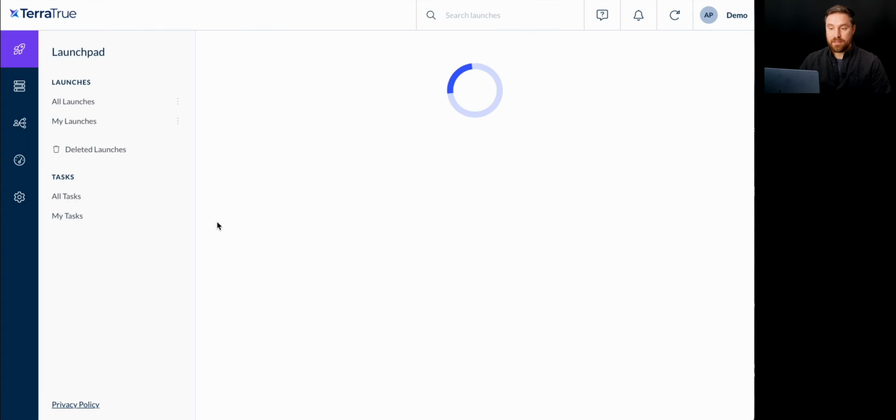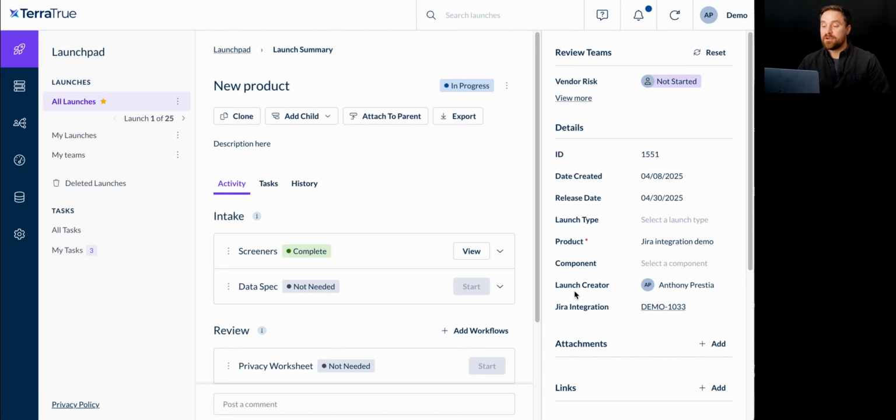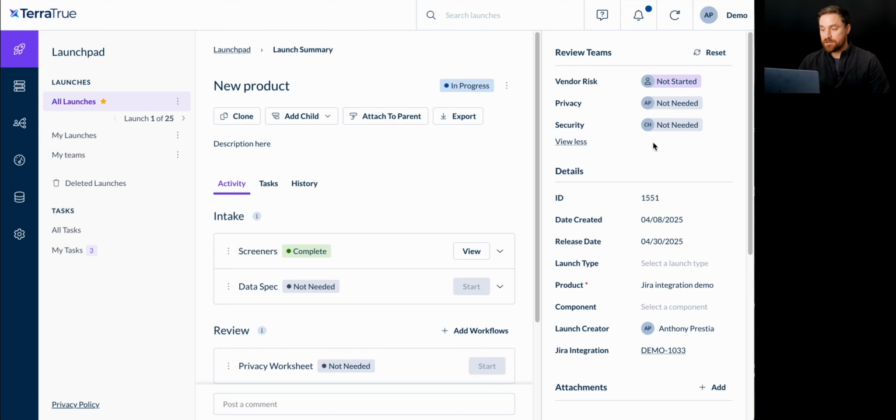So if I click that link, we can see the launch has been created here in TerraTrue. We can see it pulled in the title and the description. We can see the launch creator is myself from Jira. We can see a link back to the Jira integration itself. Based on how those questions were answered, it also marked some of the reviews as not needed and assigned them to specific reviewers.